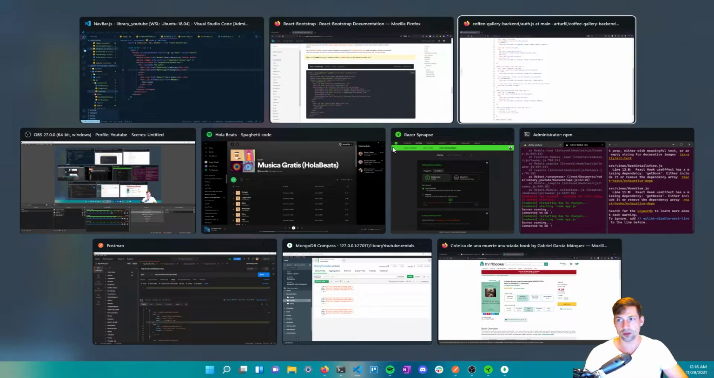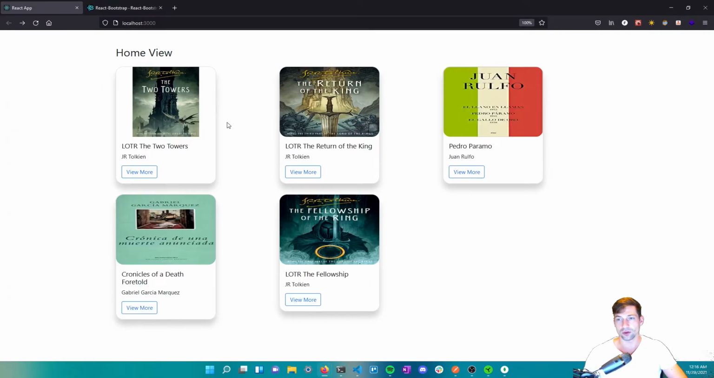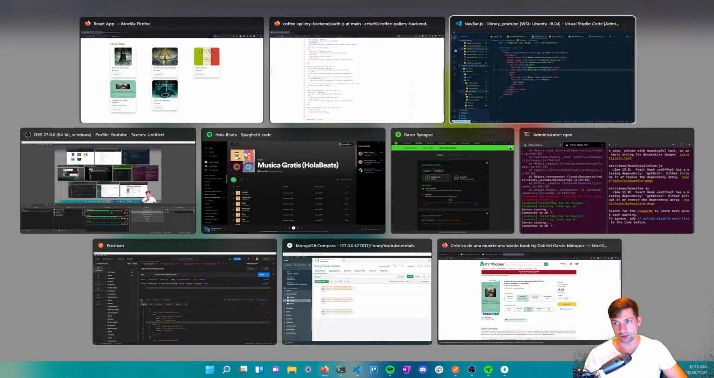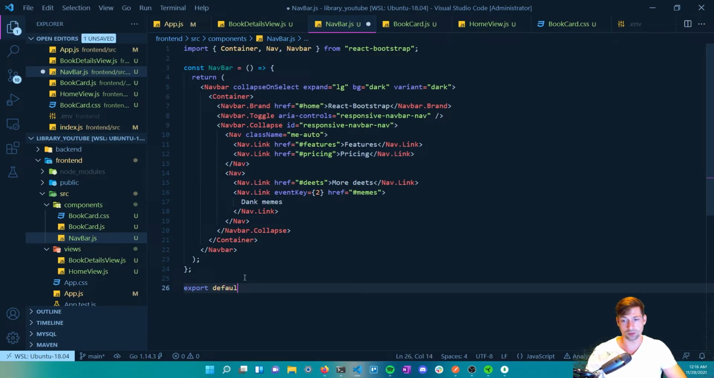So let's go back to our application. Obviously here we don't have anything in use, right? The navbar is not being used. Also, I'm not exporting it, so export default navbar.